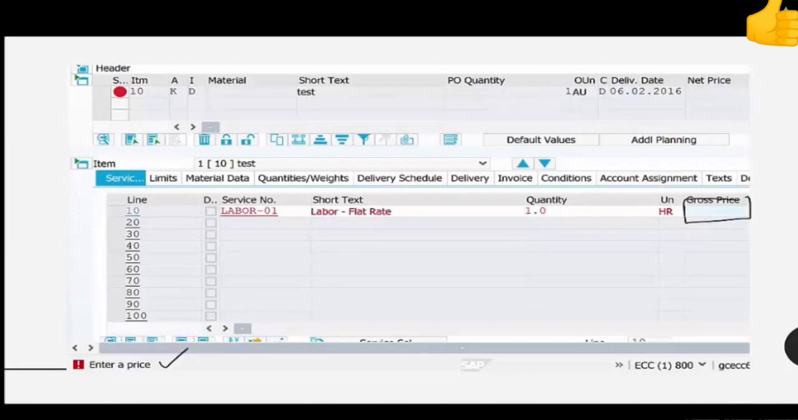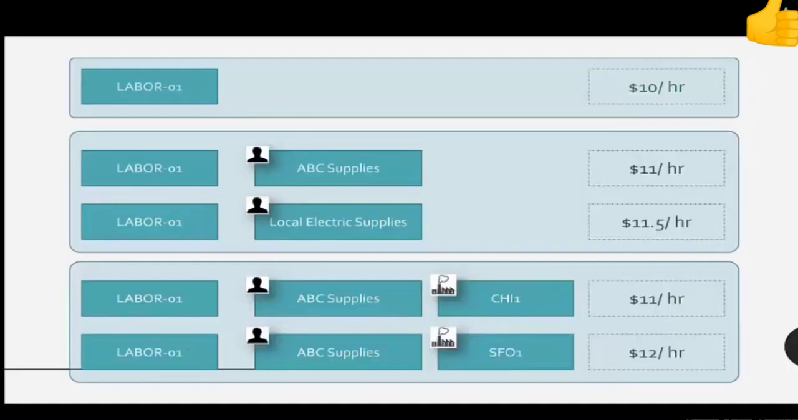For service materials, we maintain the prices in Service Master. We can maintain the prices in 3 different ways. We can maintain a base price, which is just the price for that service material, or we can maintain a price by vendor. And why do we maintain prices by vendor? Because each vendor's price could be different for different kinds of services. So we could maintain a price list by vendor.